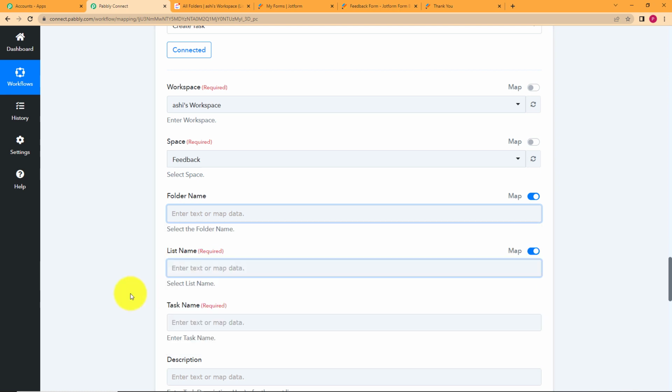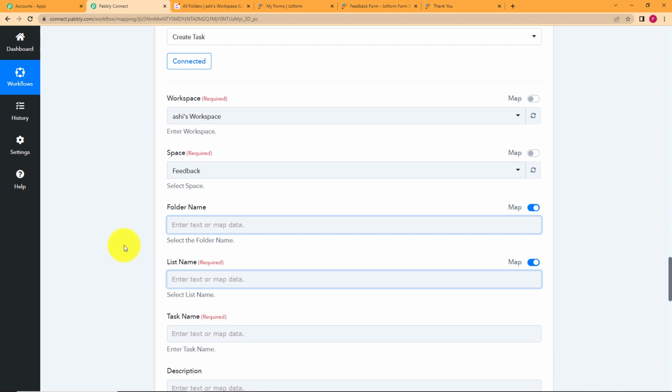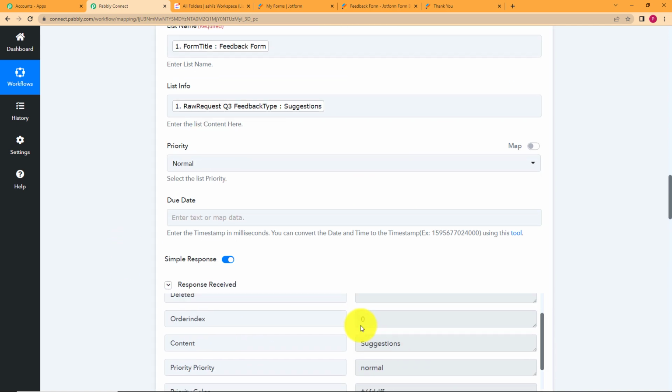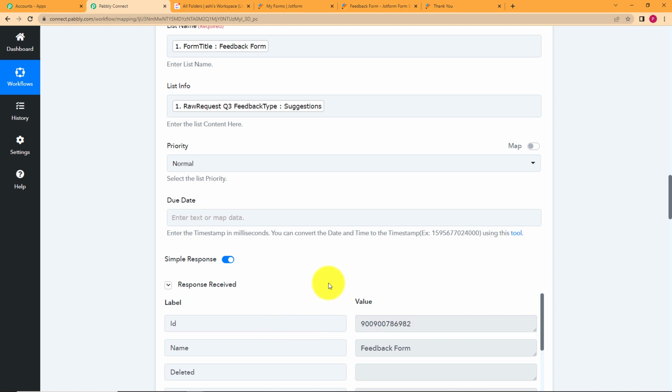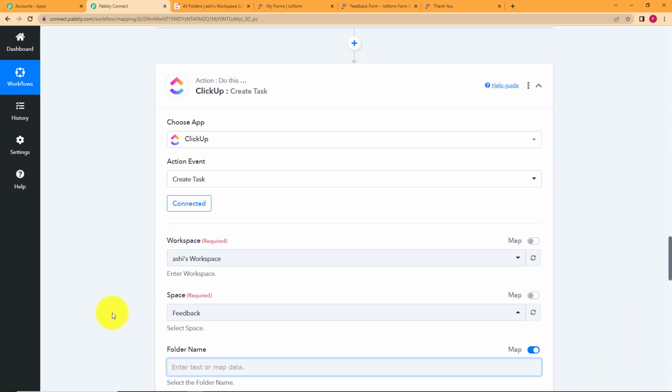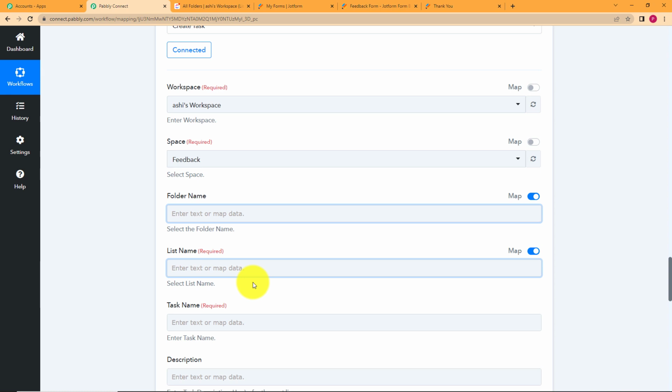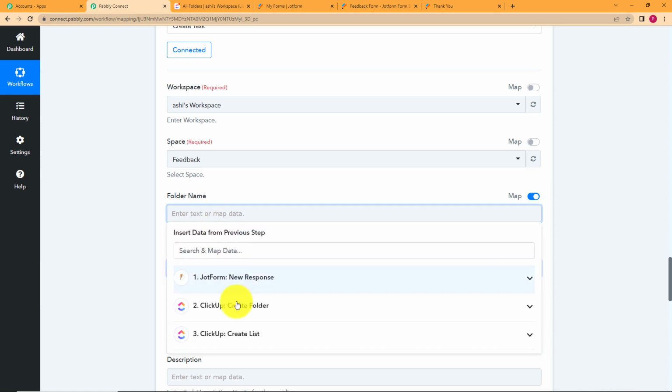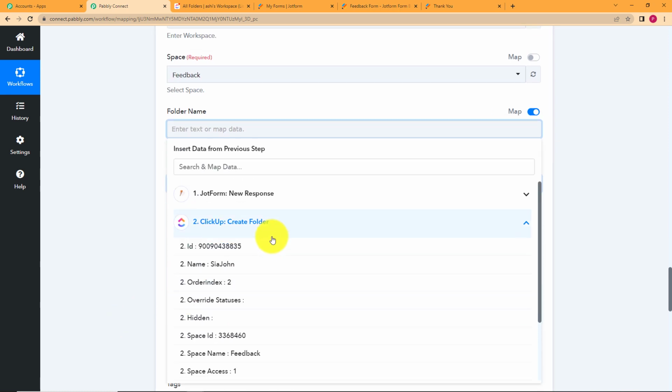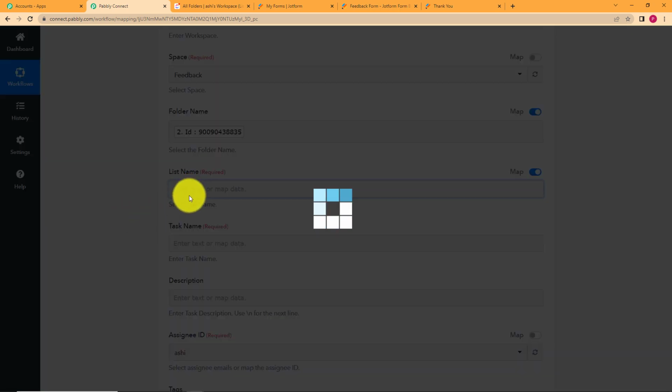Because if you choose that name only which was there, a new folder will be created in the space, and then every time you submit a new form in JotForm, the data will go to the same list again and again. So if you use the list ID, then every time a new ID is created over here, that ID will be used to create a list inside, and then that list ID will be used for creating a task inside it. So the folder name will be here from create a folder, and this was the ID of the newly created folder.